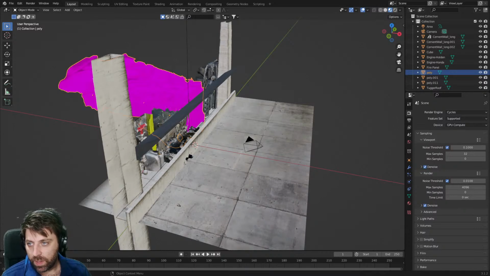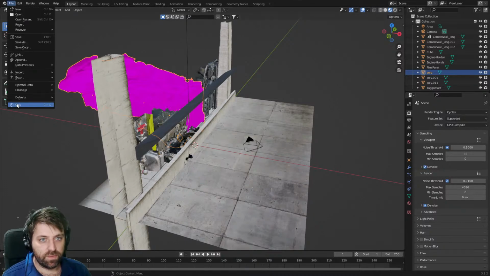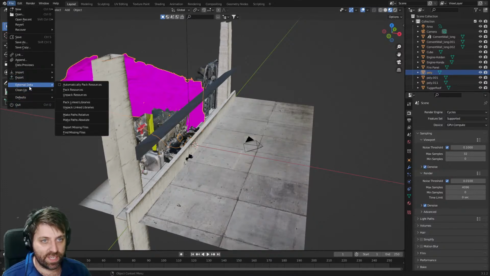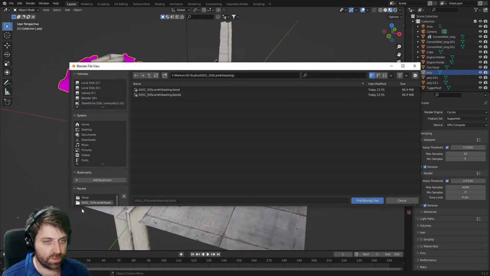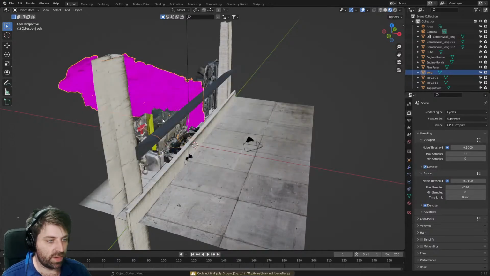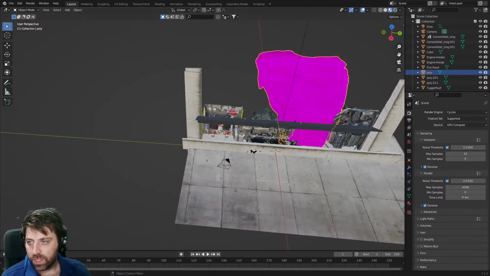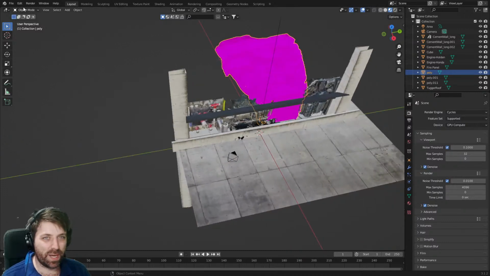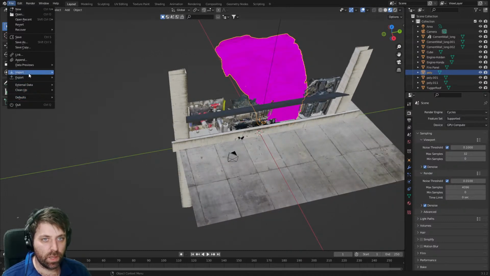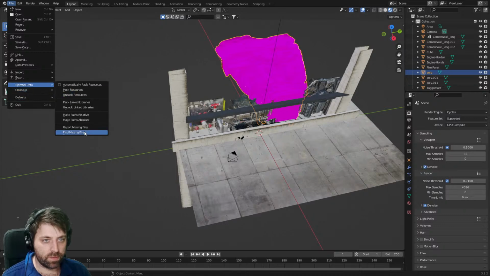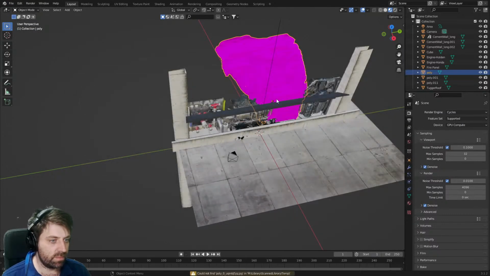Right click, copy, paste. Let's go external data, find missing files. Let's go back into here, find missing files. I've stuffed up, haven't I? Because that's the wrong one. It should be this one. That was the one that I did this morning. Sorry, I'm just trying to find my lost textures. File, clean up, external data, find missing files.